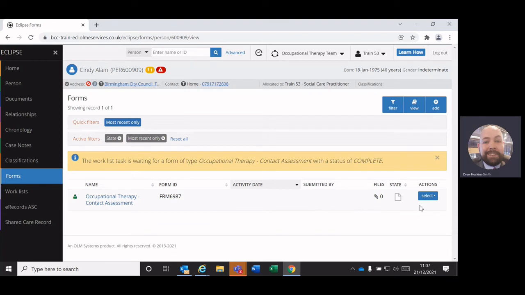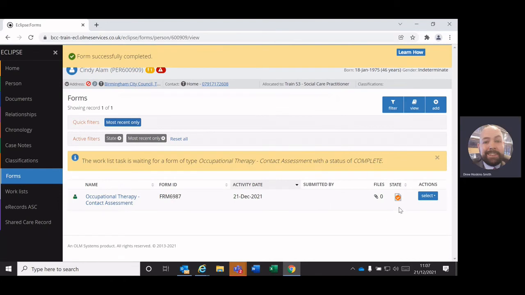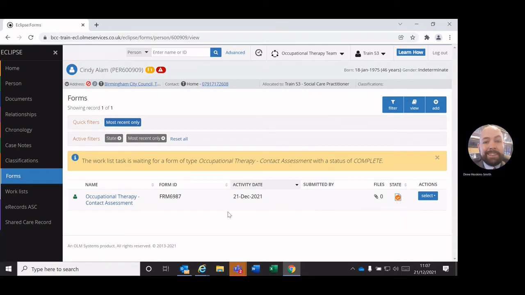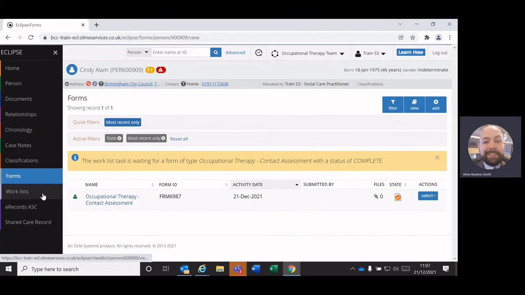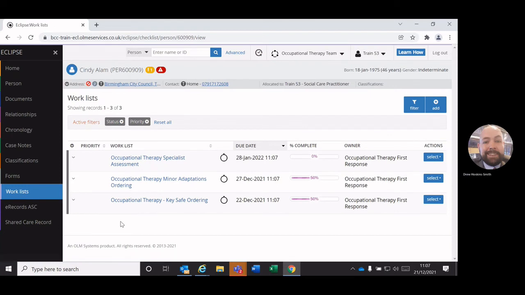Although we could have completed it with the Exit and Complete button, you can also go into Select, and there is the option to complete this form. As this form doesn't require authorization, it's now completed and has an orange circle with a white tick, as you can see. What we can do now is go into the work lists again. And you can see here we now have more work lists that we haven't manually added. We have one for the key safe ordering and one for the minor adaptations ordering.